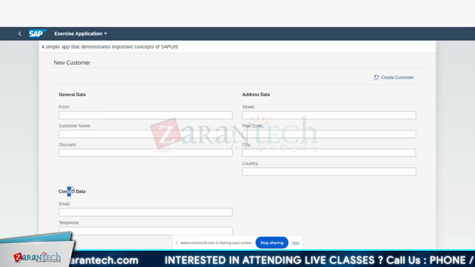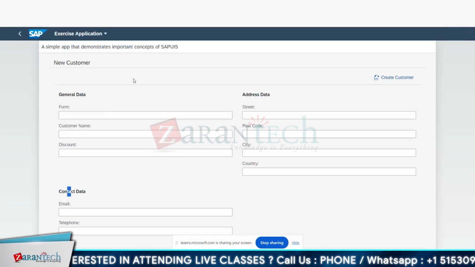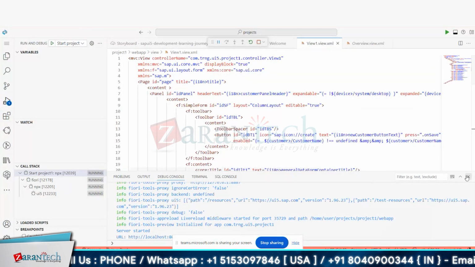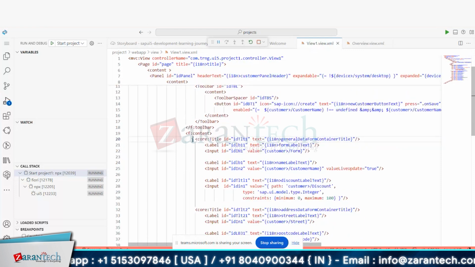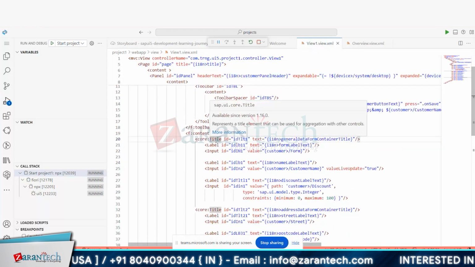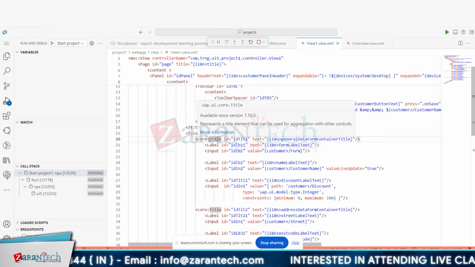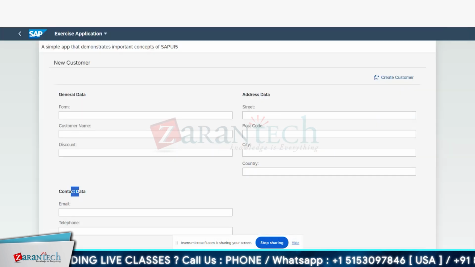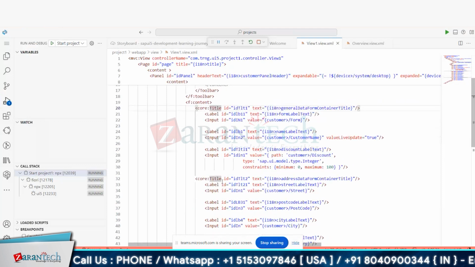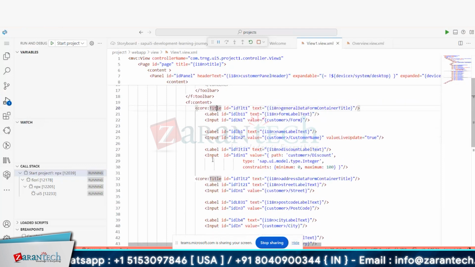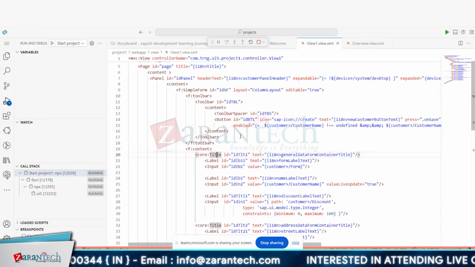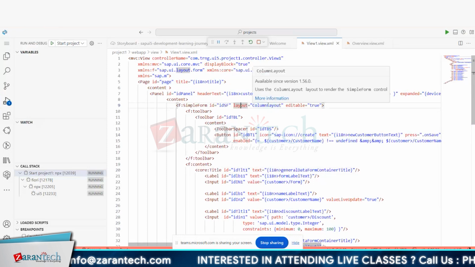How did this come? It came up because, if you see in the simple form, there is a core title. If you add this to the form, you will get a section like this. You can use the core title to get that title, and you can see that particular elements are placed along that one. And you can see that the layout is column layout.